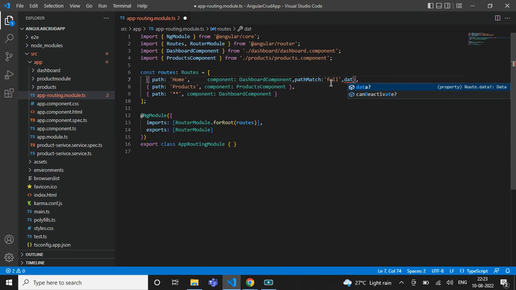Then you have data. If you want to pass any data before activating that particular component, you can safely pass the data, for example id 1. So you are passing data id, and you can recover it through ActivatedRoute inside the activated component. And apart from that, there are other properties available for this which you can use.